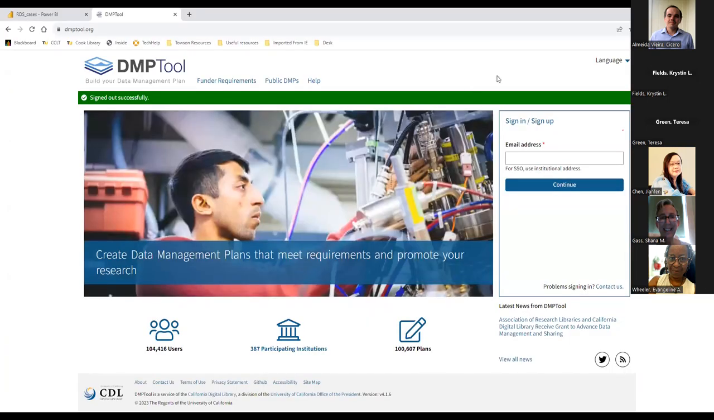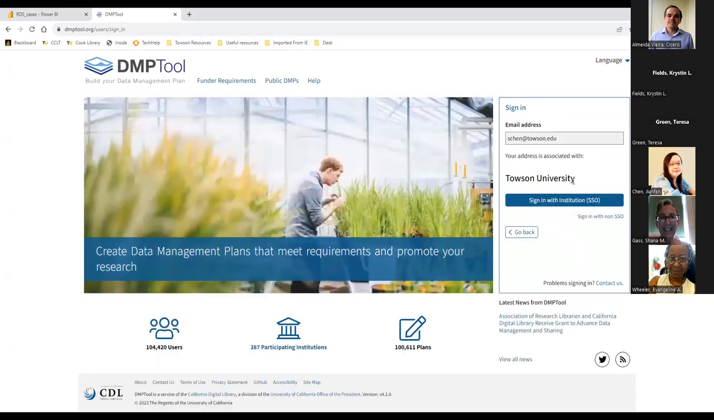There you go. And this is dmptool.org. We call it dmptool.org. It is very easy to remember the URL. And by using your Towson University credential, or specifically your Towson email address, you can use this tool directly without any extra registration step, like what I am doing now.